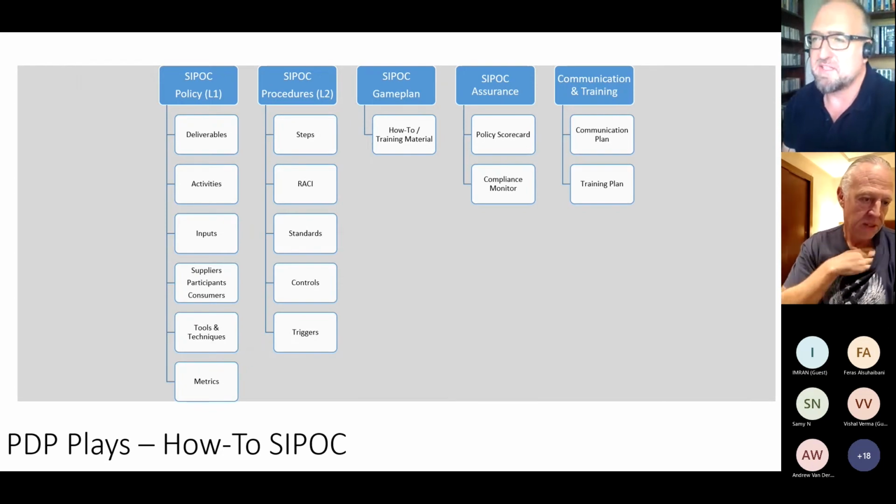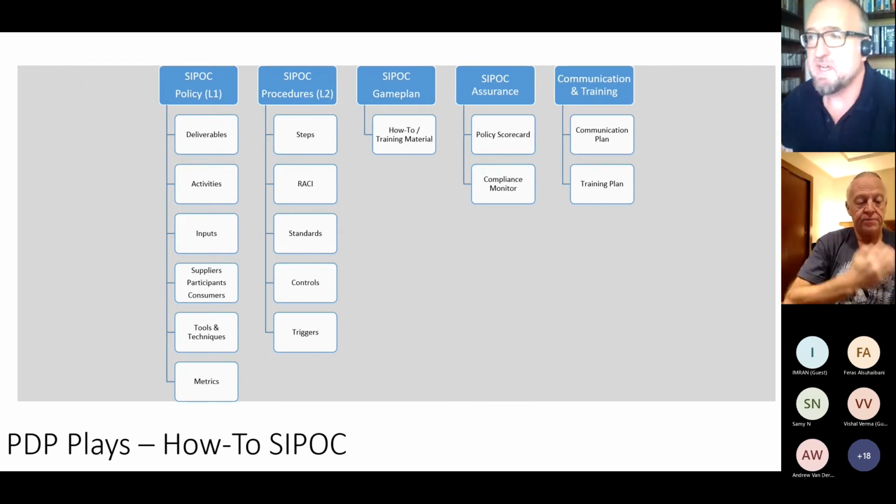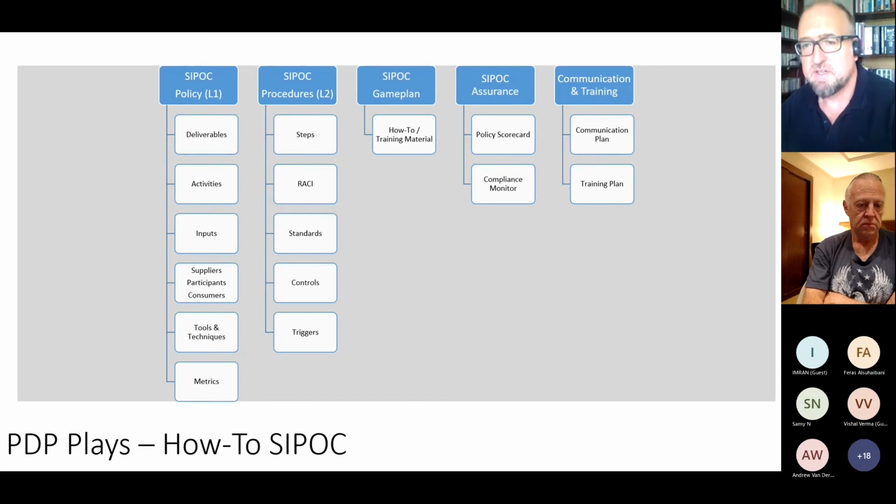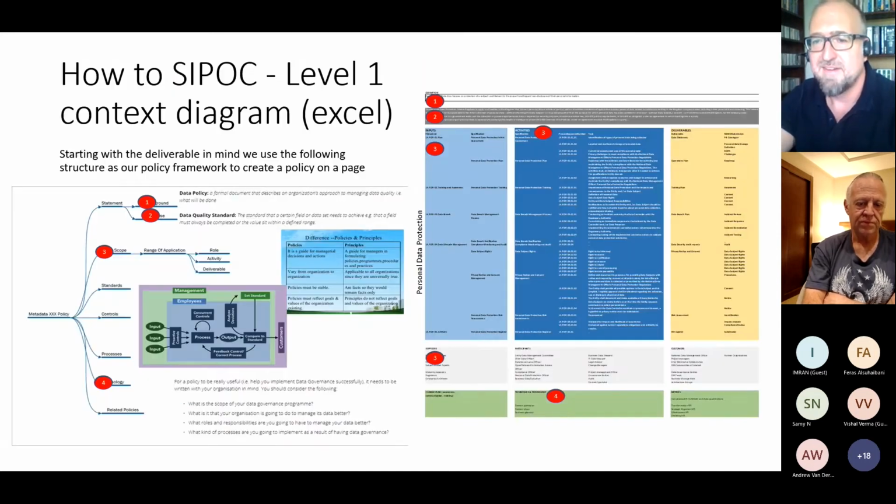Okay, sorry. SIPOC is an acronym, and it stands for suppliers, inputs, procedures, outputs, and consumers. In the next slide, I'll show you where it all fits in, and you might recognize the picture. I gave you a hint just now when I hit the wrong button, but there we go.